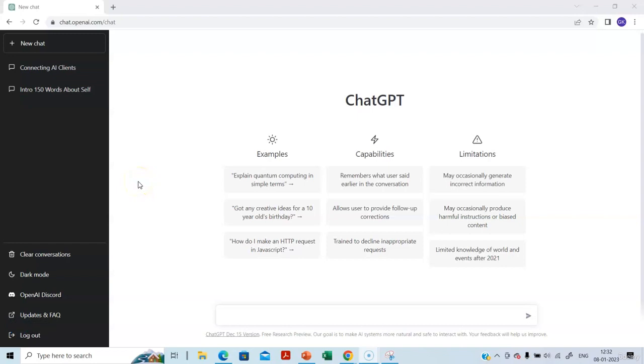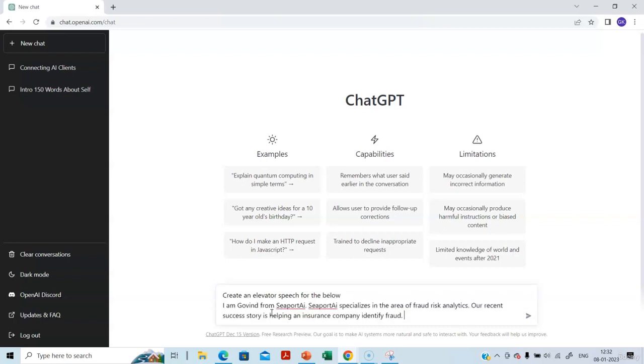In this session, I'm going to create an elevator speech. So I'm going to provide some outline. So let's indicate, create an elevator speech for the below. Okay, I press enter and then I give the outline. Okay, this is about me.